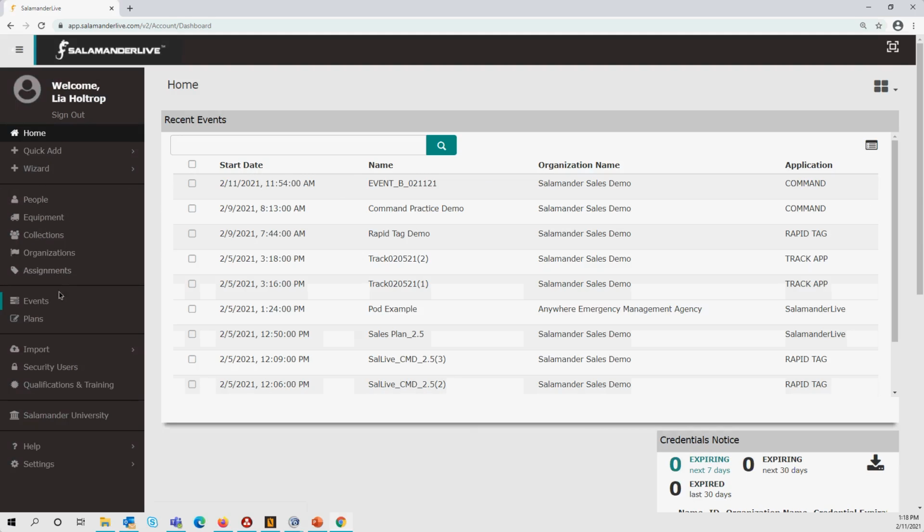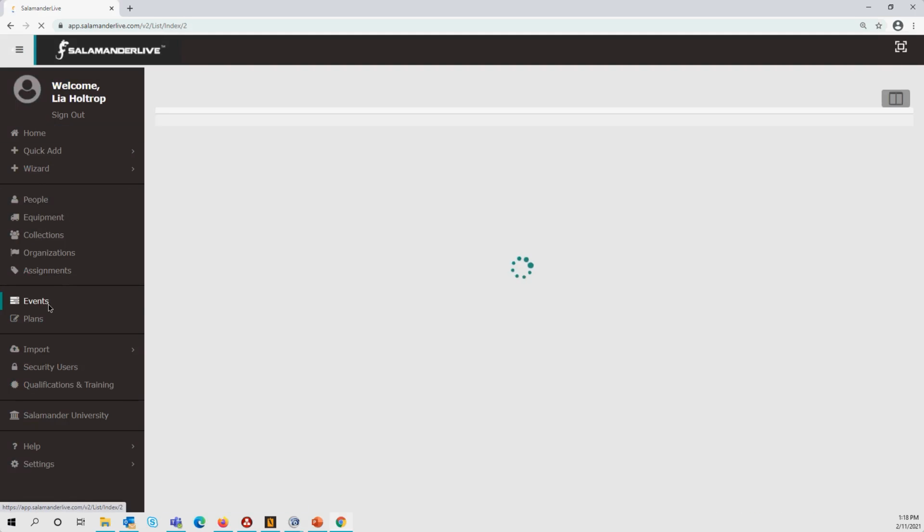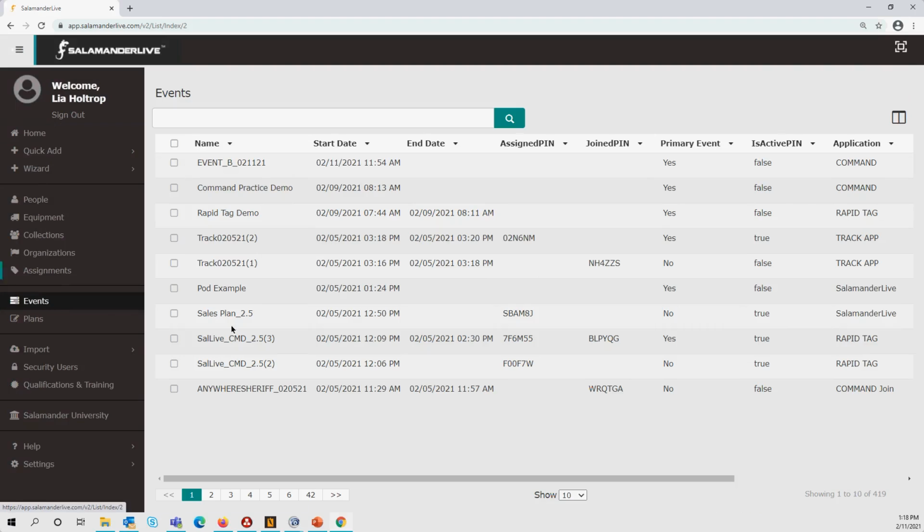So this event is going to be the child, okay? So if I go to events, there's already been an event that's created called event B. So event B wants to join event A. And now event A, so that organization has provided them that pin. Once they get that pin, what do they do with it?